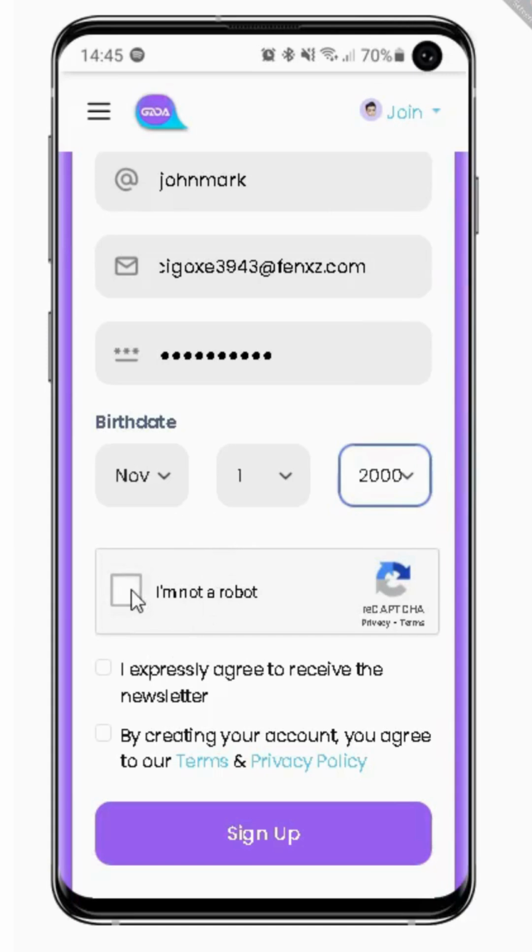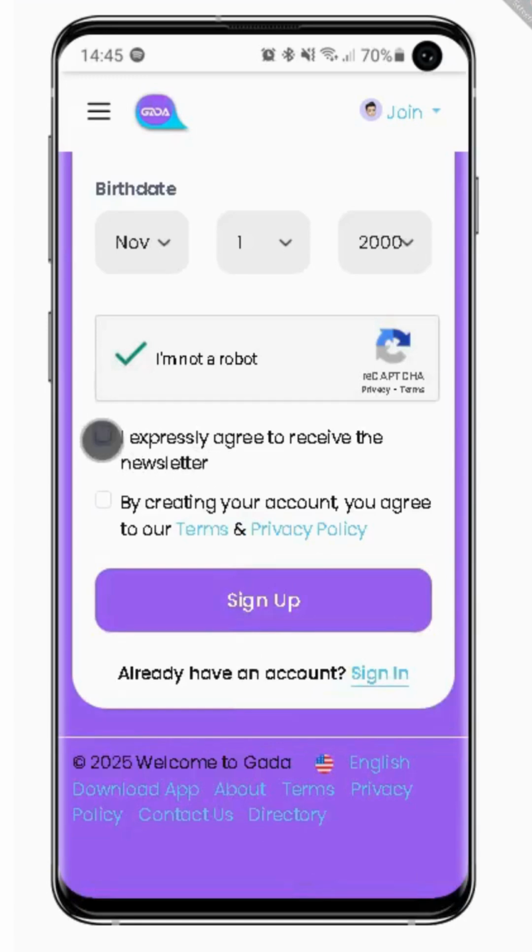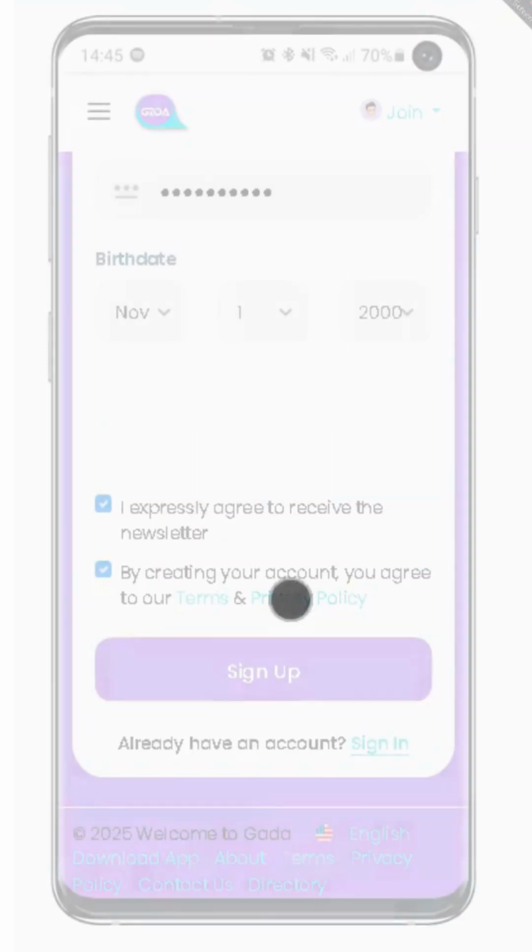Now, once you're done with that, the next thing to do is to confirm that you're not a robot by checking this box here. It says I'm not a robot, so check that box. In some cases, when you click that box, a captcha is going to come out asking you to select pictures that matches whatever they are asking you to do. So once you're done with that, you now check this box here to agree that you will be receiving newsletter from gada.chat. Now the next thing to do is to check this other box to approve that you have accepted terms and conditions of gada.chat. Now once you're done with that, the next thing to do is to click on the sign up button.